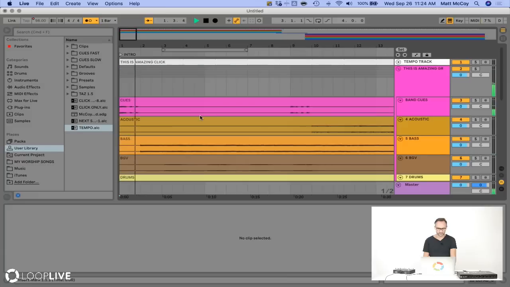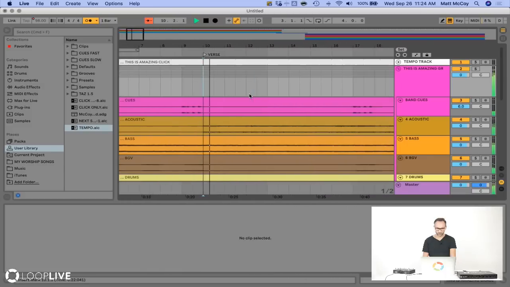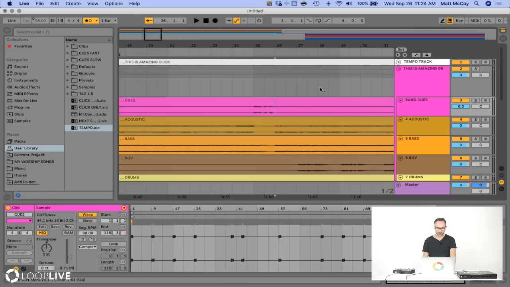3, 4. And I can go over here and add another marker and maybe make this verse. I think that's verse. Let's press play and see. Cool. Verse 2. Here's another verse. I'm going to click here and press set to add a marker, and we'll call it verse. Now I could go through and do this for the whole song. Here's the chorus.